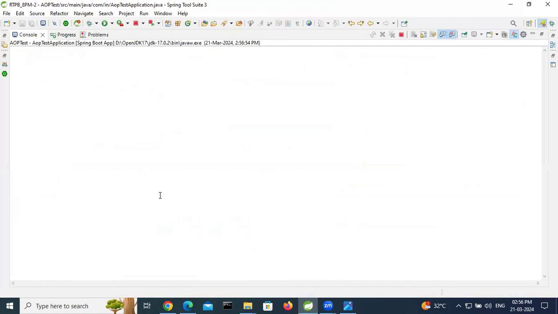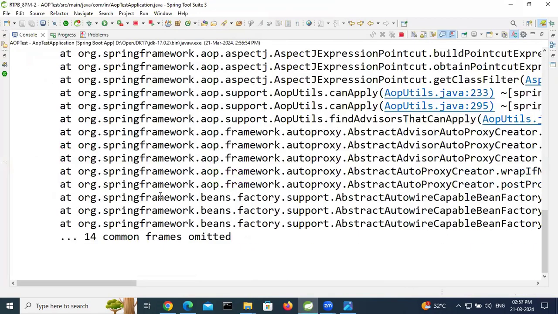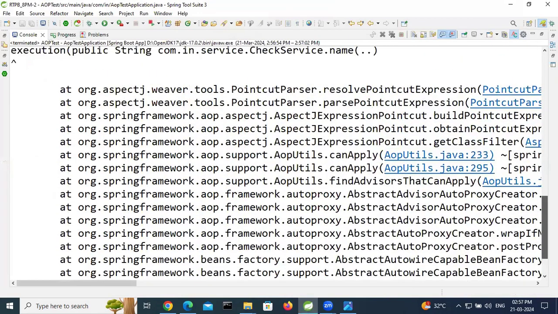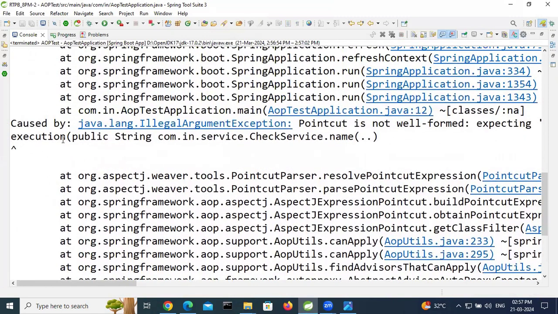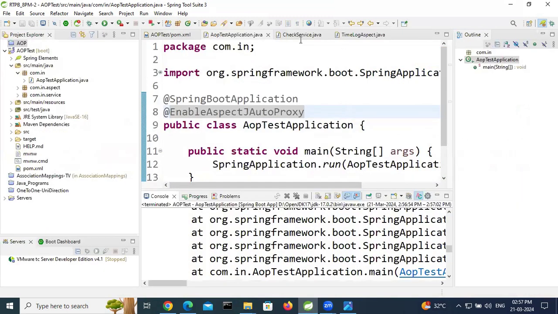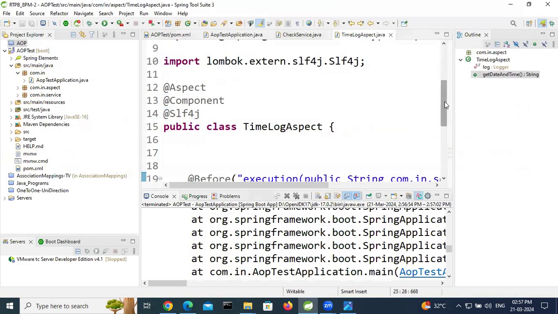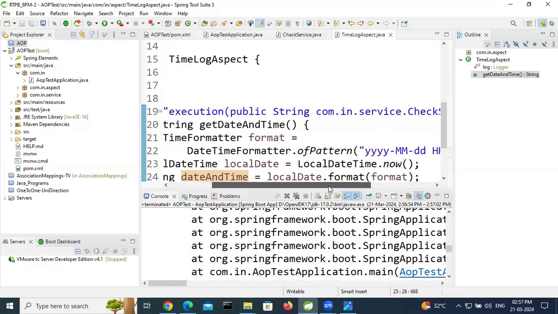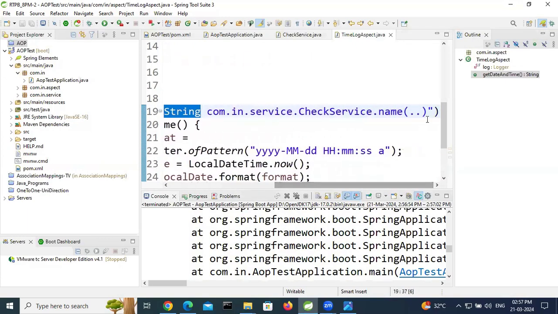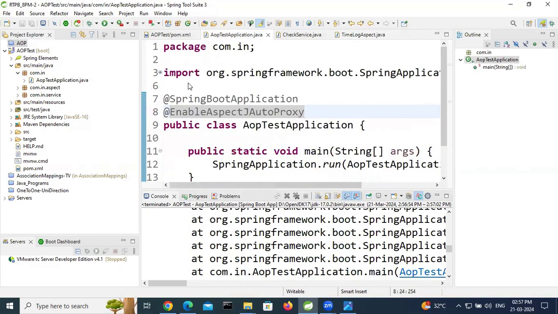CR logs. First it will print the date and time. So we got the error: pointcut is not well-formed. The pointcut expression has something wrong. Go to execution. This accessibility modifier, return type, com dot the one. So you are missing another bracket. Control S, run as Java application.